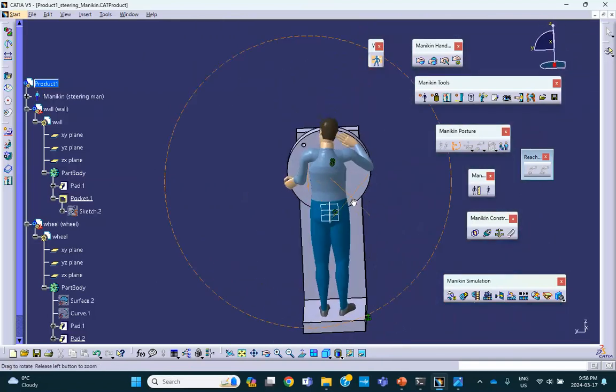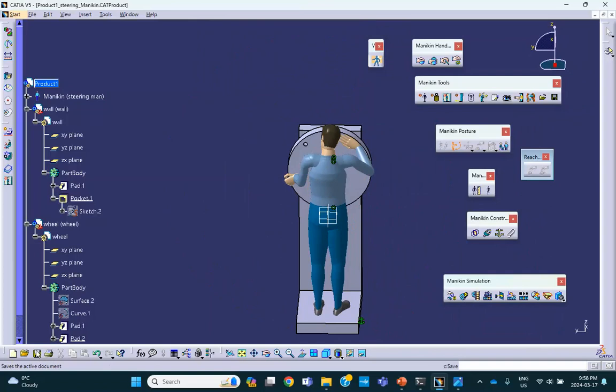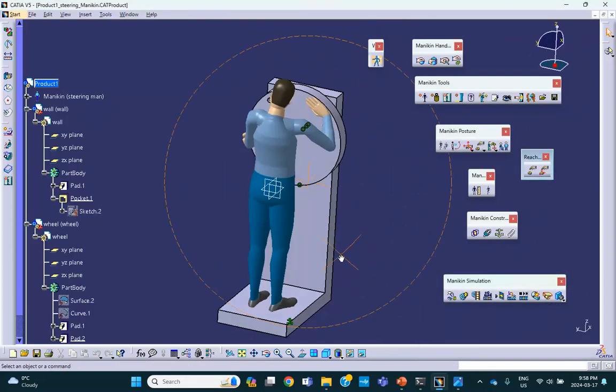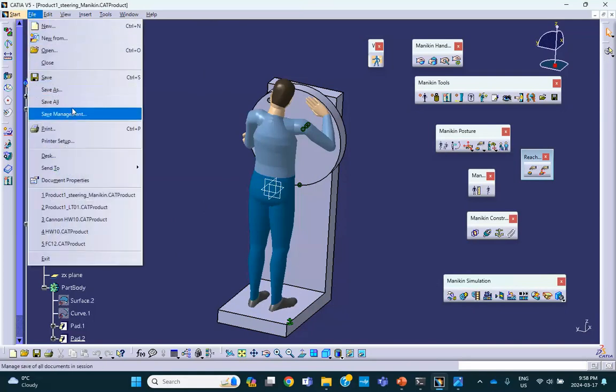That's pretty much it. So save everything. Okay, and now we go to assembly design. Actually, not the assembly design, digital mockup. I already anchored that. That's good.